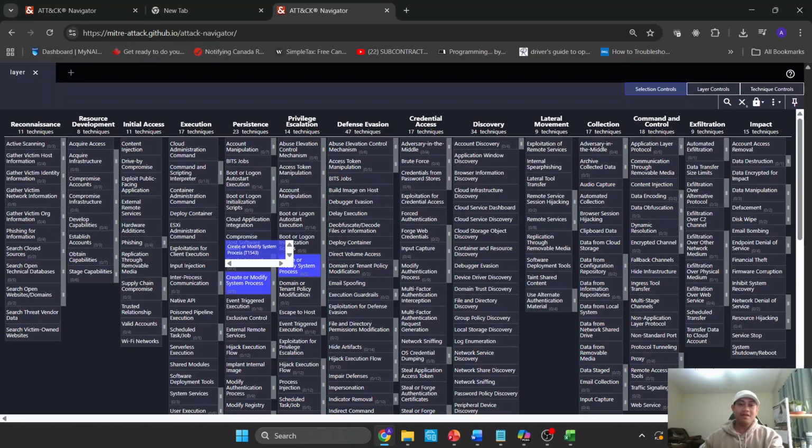And here you can see 14 columns that represent the tactics, and below the tactics are the techniques. In this mapping, we will create three layers. Layer 1 represents the Cobalt Kitty attack. Layer 2 represents the COVID-19 espionage attack. And then layer 3 is the combination of the two attacks.